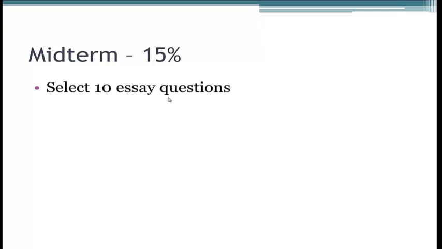Because most of the activities you'll be involved in are multiple choice quizzes, I've decided to make the midterm and the final essays. This will give you another mode in which you can be evaluated. For the midterm, you will be given approximately 25 potential questions. You can select 10 essay questions to answer.